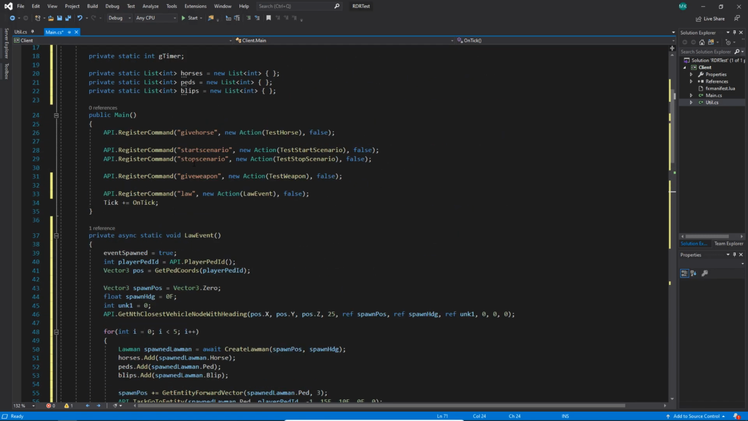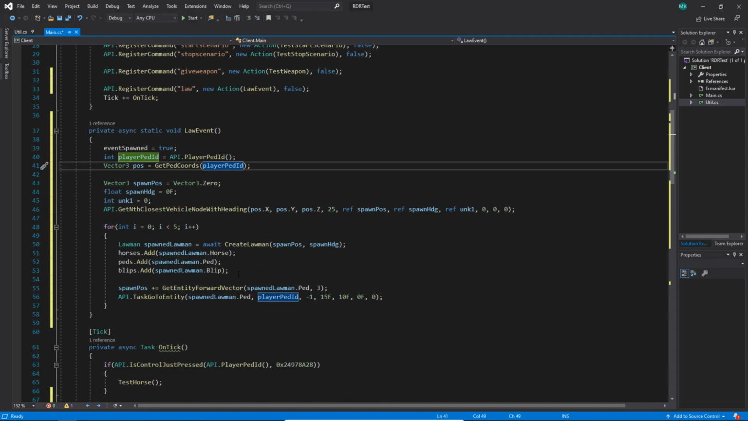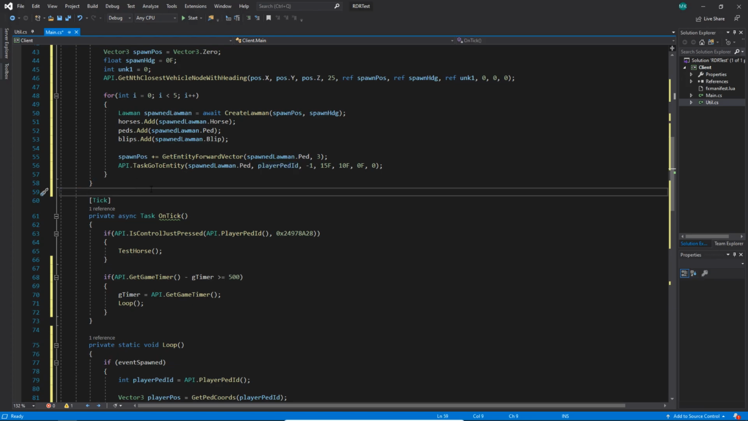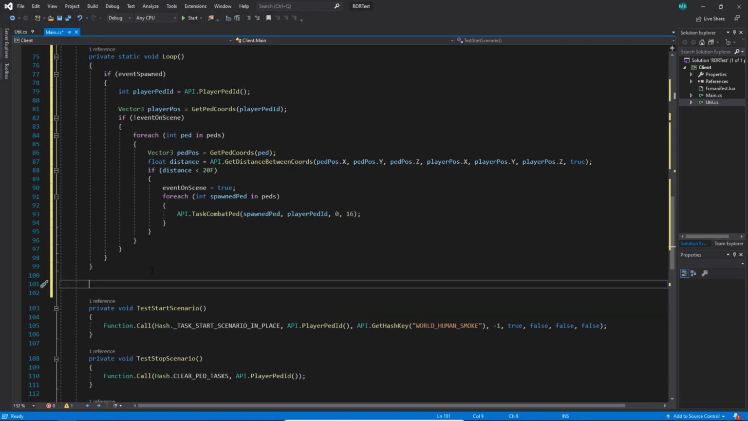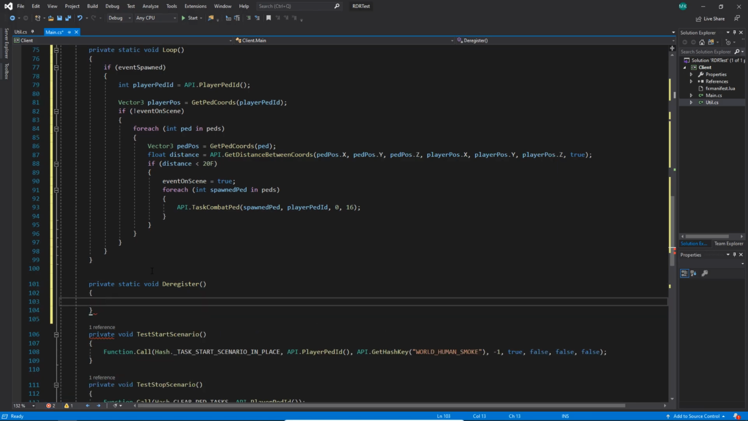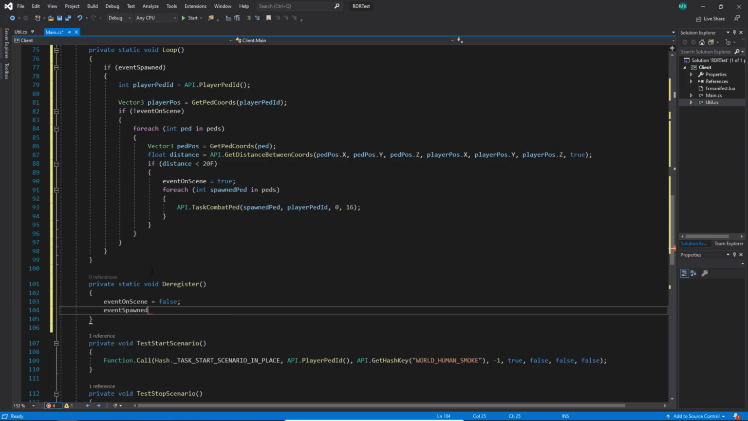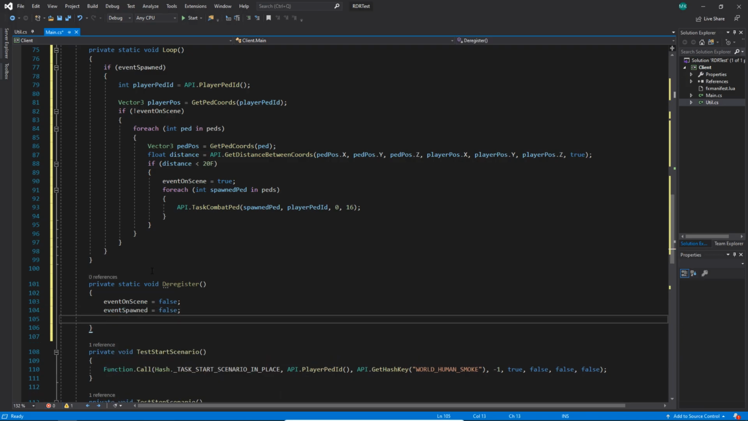So now that we have this done, we can go ahead and double check our function, and we have everything with the register command working. The next thing we need to do is actually set up the deregister event. So this is what happens whenever we want them to go away, for example. So we'll come down here and we'll create a new private, it doesn't need to be async, sorry, private static void of deregister. And in here we'll set event on scene to false, and then we'll say event spawned is false, just to reset these flags, or else it'll always think they're on scene or something like that.